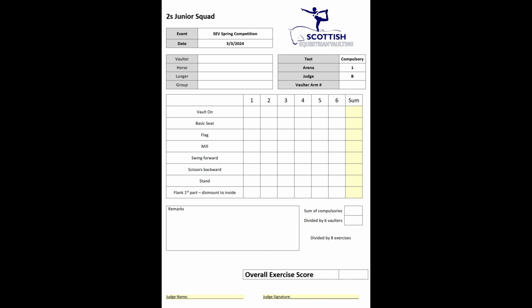Any remarks can be written here, and the score room can fill in the other sections for you once they've completed the calculations. The score sheets for squad freestyle rounds are the same as we've seen for all of the individual classes. It's just that the technique judges will be speaking more quickly and giving you a lot more to write down because there are more vaulters on the horse and the routine is longer.